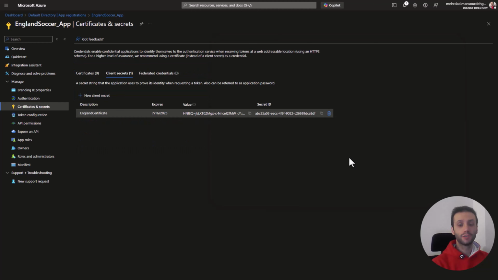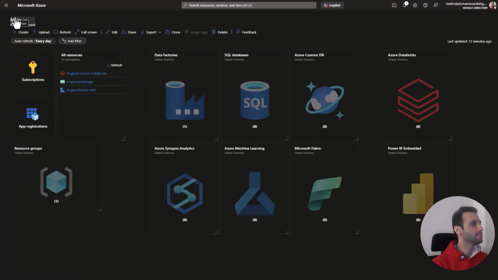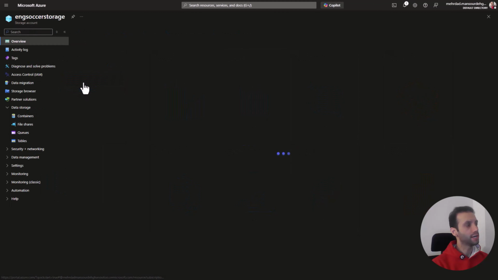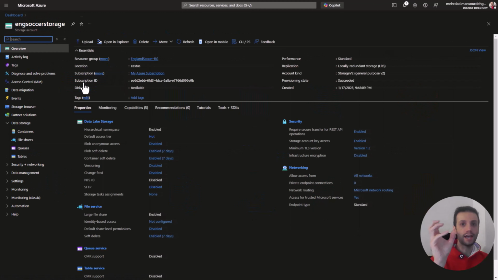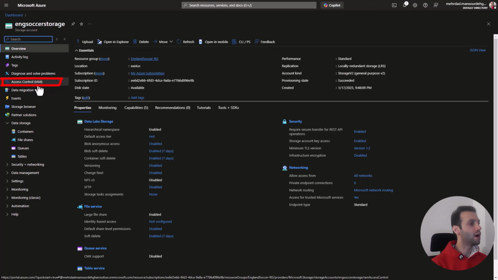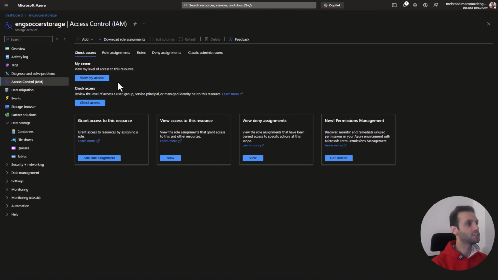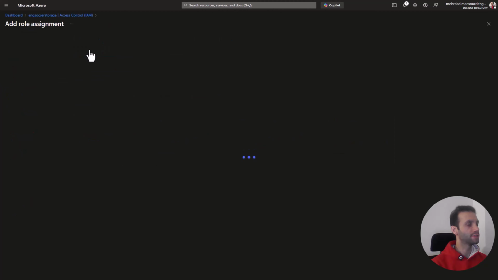Okay, now it's time to create that role. I go to the dashboard, go to the storage account or data lake, because we created the app, but we should go to the data lake and create a role in the data lake, because we are going to map Databricks to the data lake. Go to the access control or IAM. Before we worked in container, but now it's time to go to this menu and I should create a role. Click on add and add role assignment.